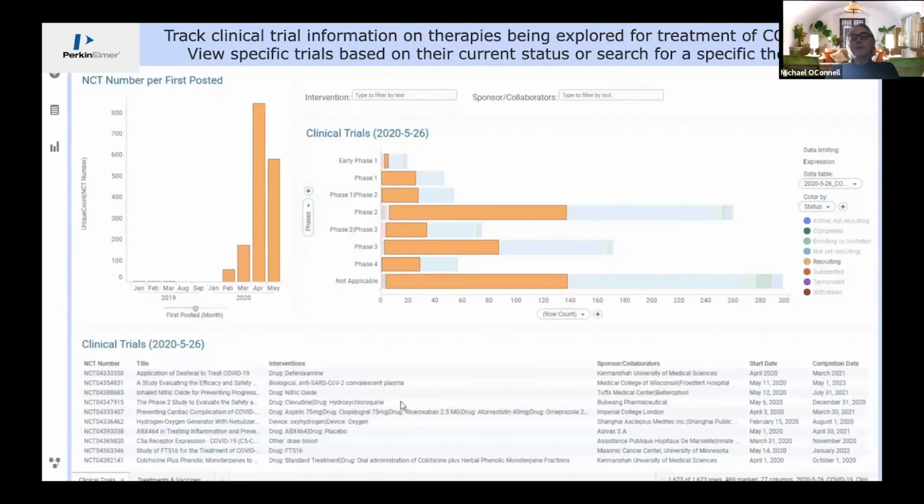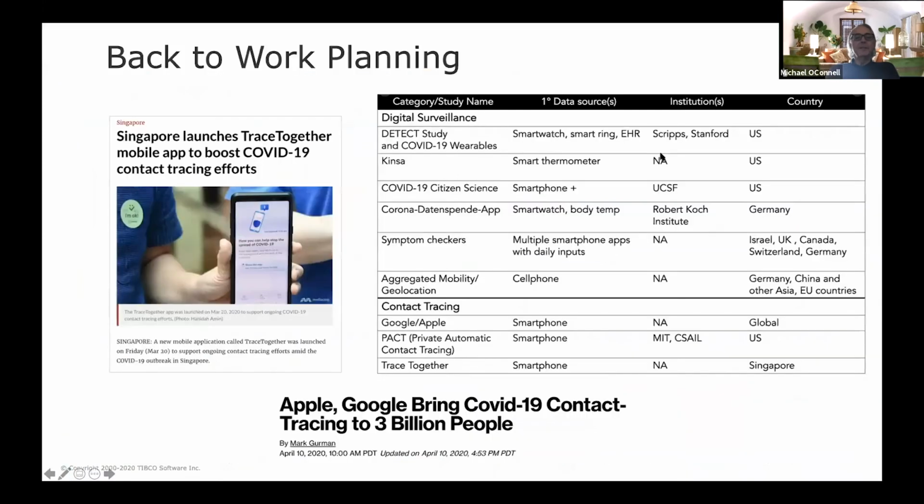We're also keeping track of that website I showed earlier, the Milken Institute site, tracking different clinical trial information based on therapies that are being explored, and viewing specific trials. All of these analyses are fairly straightforward to do inside of Spotfire, and we have a number of webinars going on with our partner PerkinElmer in that area that are digging into that.